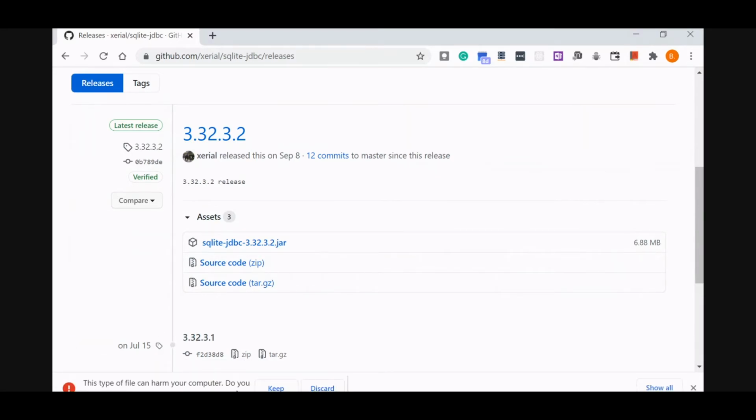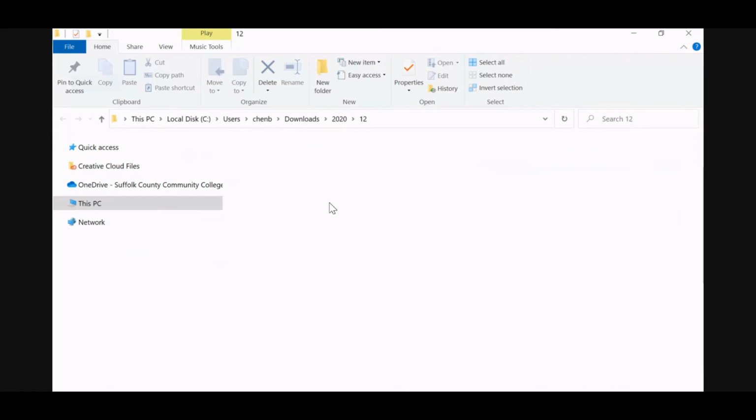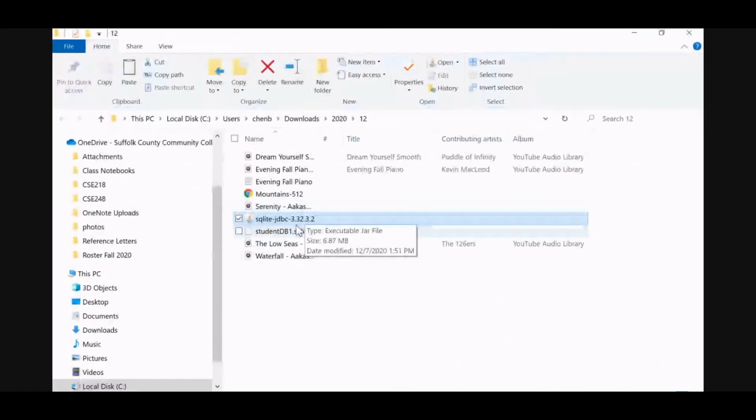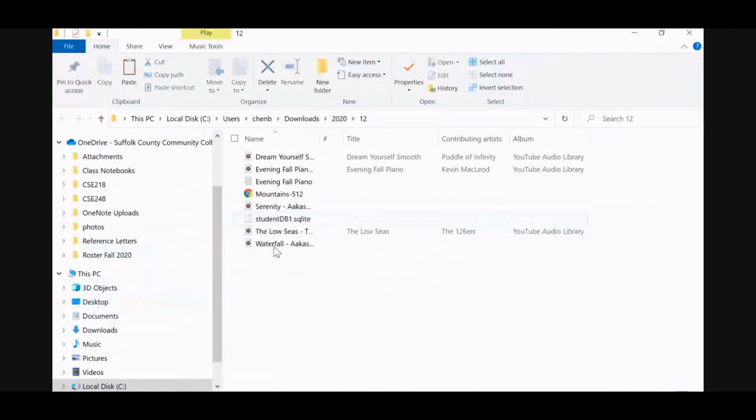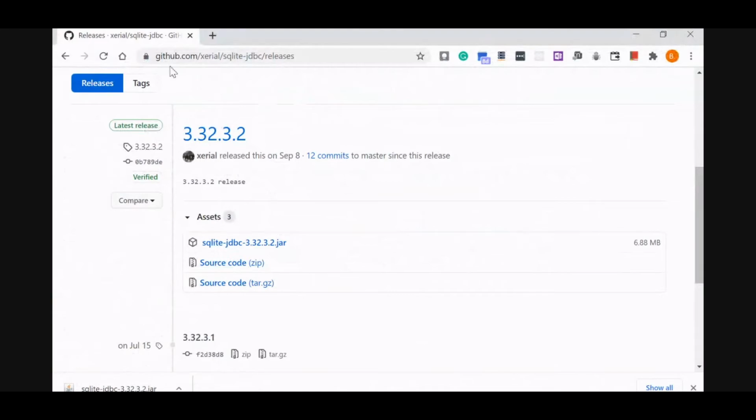Here it is. Do you want to keep? Yes, I want to keep. It's 209 megabytes. Show in folder. I downloaded it into here; I was downloading some music. So that's the file. Let me put it on my desktop. Okay, so I put it on my desktop. That's the file you need. I got this from GitHub, the Xerial SQLite JDBC release. This is the most recent one, 6.88 megabytes. There are plenty of other places you can download.